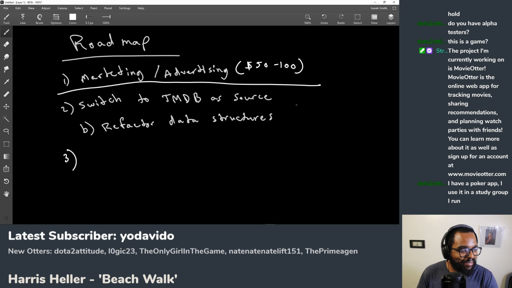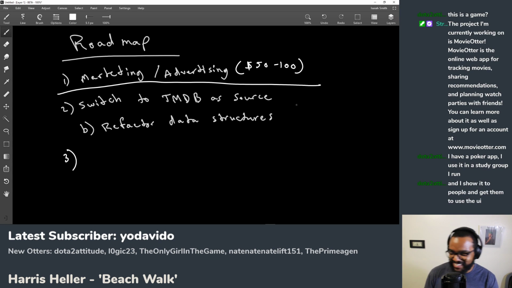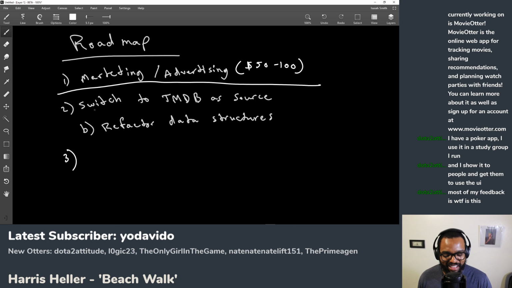I have a poker app that I use in a study group I run. Nice. Hopefully you're making money with that. I can only imagine. Charge your friends just $2 to get in, a $5 minimum buy-in or something like that. Most of my feedback is, what the F is this? That is fair. That is fair feedback, dude.